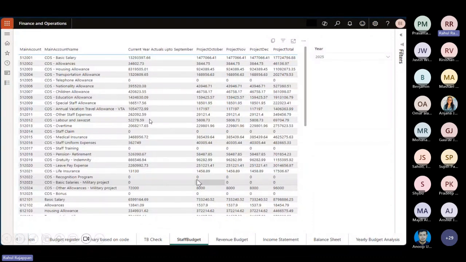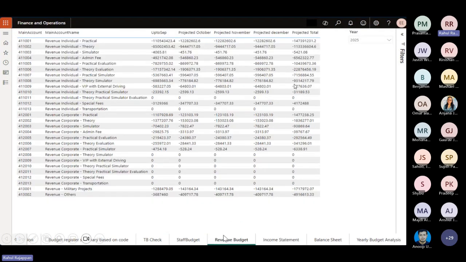This is for the current year up to September. This comes directly from our already posted transactions, and this is the projected budget. And we have the same for the revenue budget. This is the current year up to September and projected for the 3 years. Like this, we have multiple reports which we have created, so that we can give the management a better view of the reports. So that's it about the small topic.